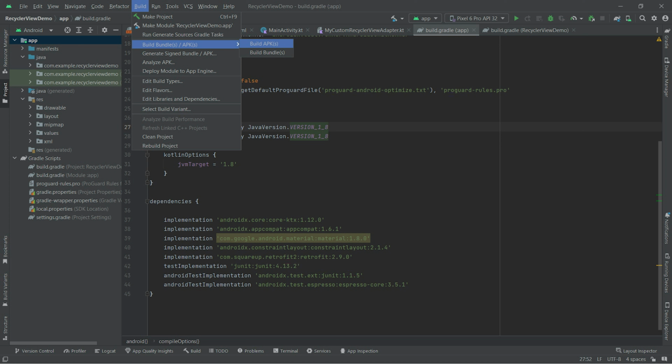As soon as the build finishes, in the right hand side bottom corner you will have a locate option to locate where the build is created, and you can simply use that build to install or whatever you want to do according to your requirements.